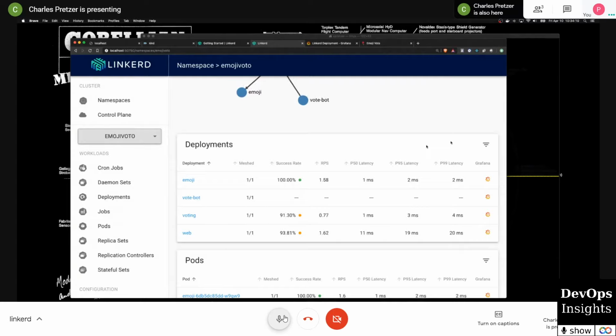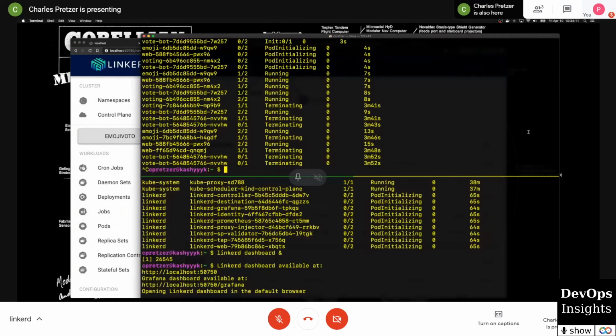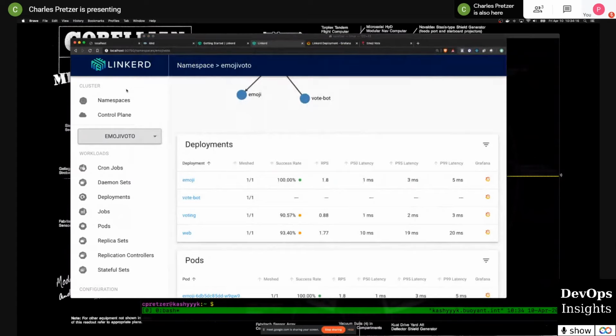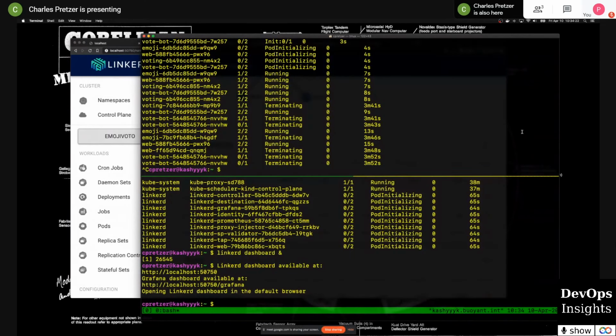Okay, yeah, let's do it. The dashboard is great. Thank you, Patrick, by the way. The dashboard has a bunch of rich information. There's also the linkerd CLI, which will give you the exact same information. So let's do linkerd stat -n emoji photo.